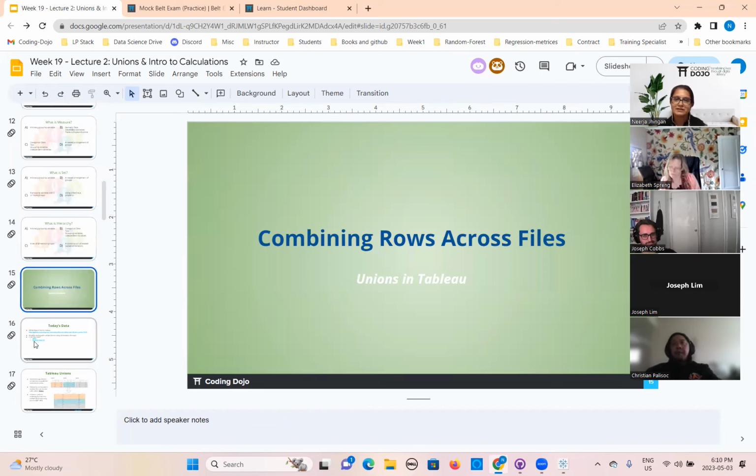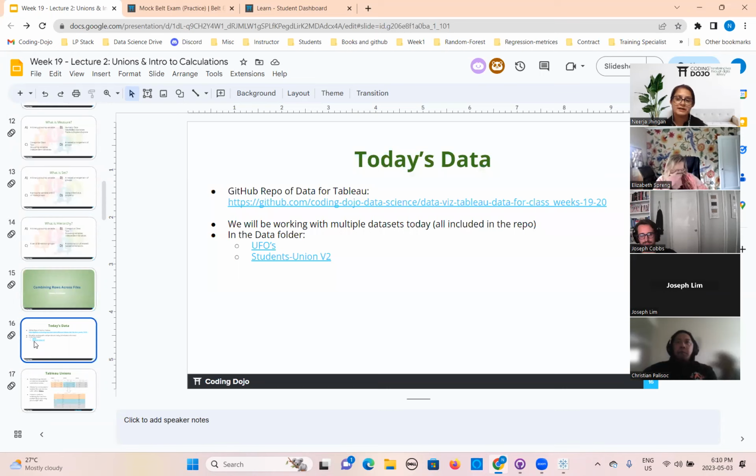Now we will start with combining rows across the files, that is unions in Tableau. Before moving ahead, I will take you on a tour of Tableau. Then we will do the code along. Here, this is a repository. We are going to use two data sets today. First is the UFO and second is the Student Union version 2. You can click on that if you want to do the code along with me, and just prepare with the data set.